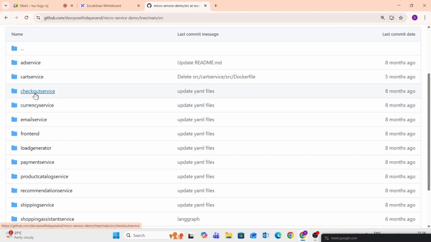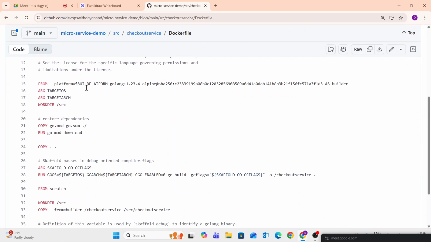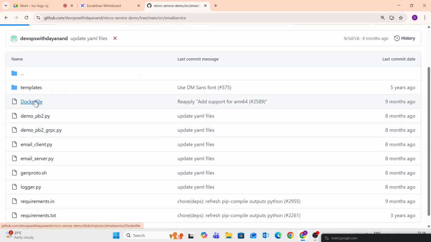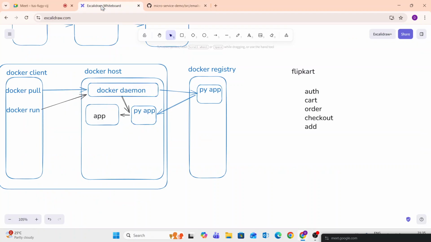Maybe this checkout is Python. Let me check. Checkout service. If I open it, it's Go. This checkout is developed using Golang. Then if I open email service, this email service is developed using some other language. Let me see, I think Python it is. Can you see this? So in one application, there are 5 languages: Java, Python, C also involved, I guess, .NET, then Node is also there. Let me show you Node as well.